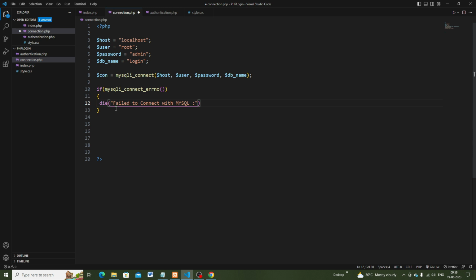Here write mysql connect error number, and here complete. So if it is not connected, then it will pass a message: failed to connect with MySQL. Okay, now my connection.php coding is complete.